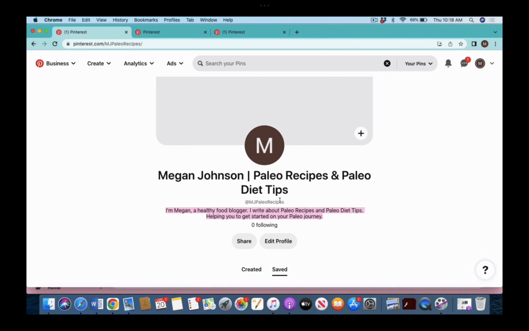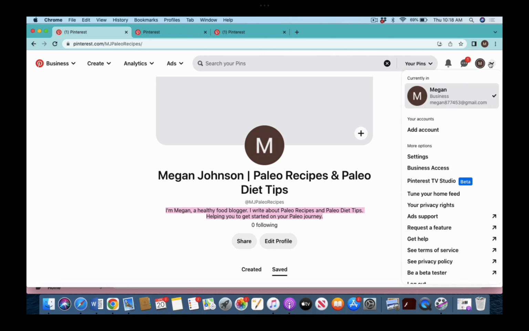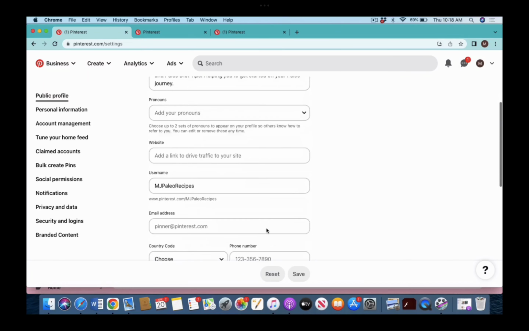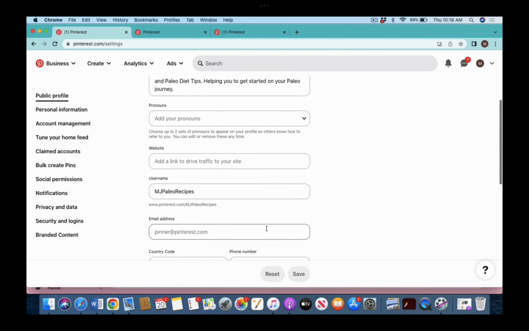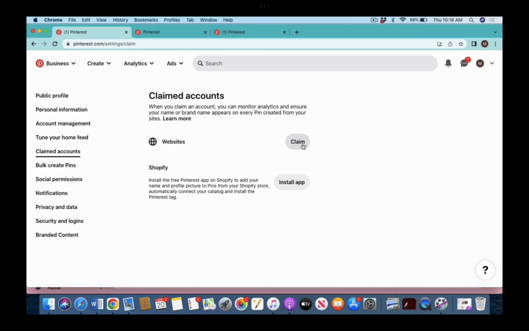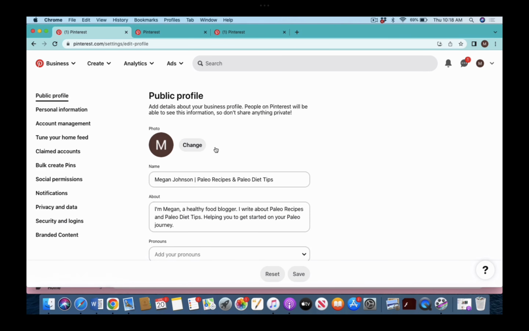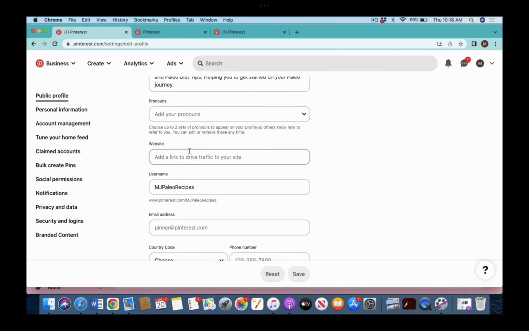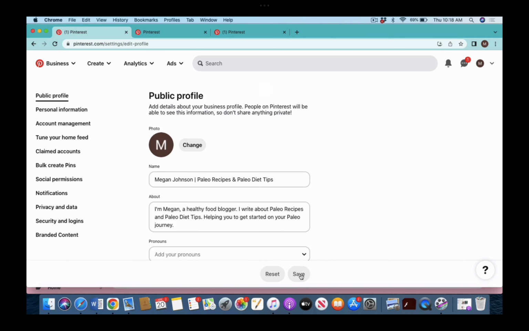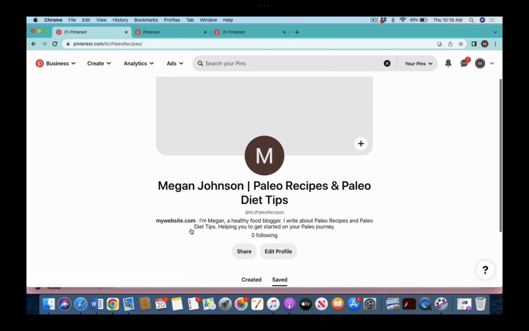Again, handle, display name, About Me. Go here, go to your settings. This is how you're going to get to it. Back in the beginning of the course, we talked about claiming your website. Your website will be here and it'll be claimed. Websites, or claim your websites here. So under public profile, your website, I think, will automatically show up here. Let's see. Okay, so it'll show up there, but then once you claim it, it'll have the little check mark next to it.